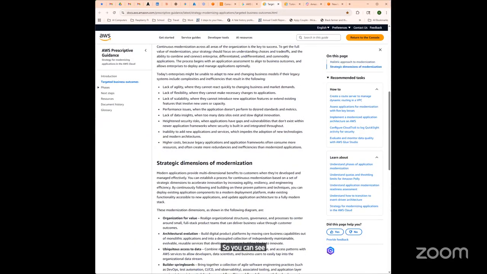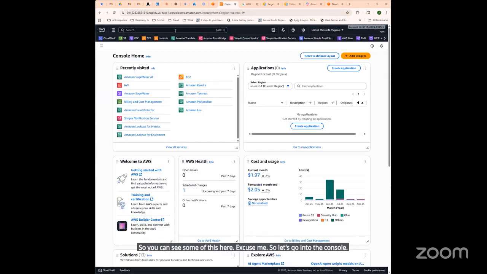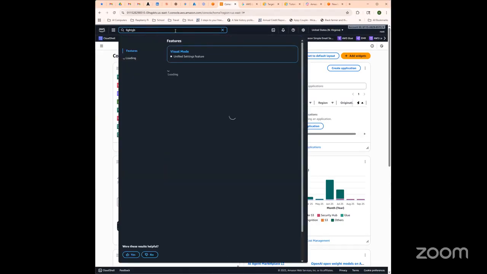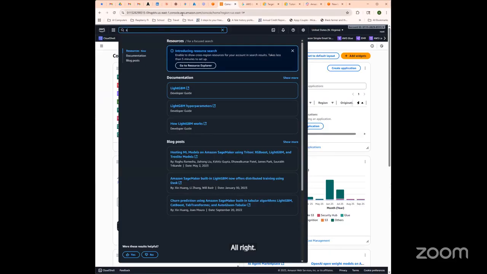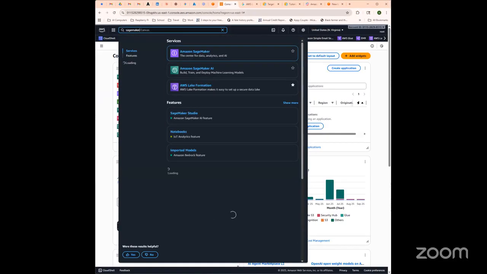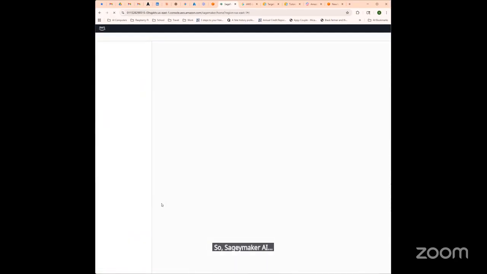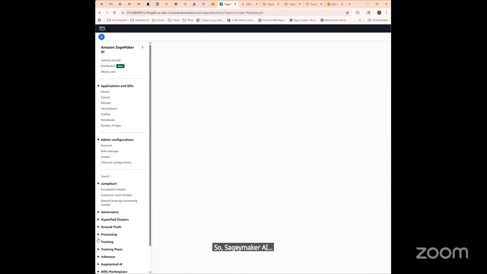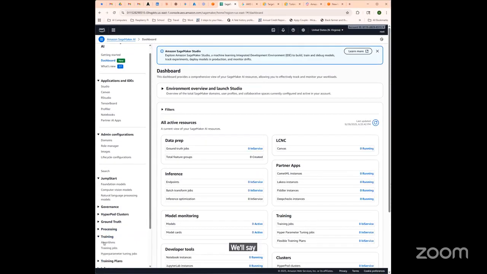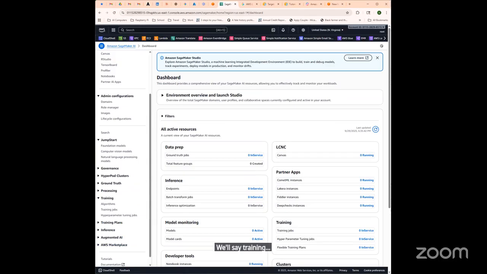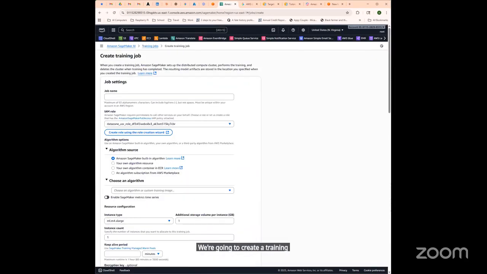So you can see some of this here. So let's go into the console. All right. So SageMaker AI. Let's say training. All right, so we're here under SageMaker AI, in the training jobs. We're going to create a training job. So this interface will help you get there, right?